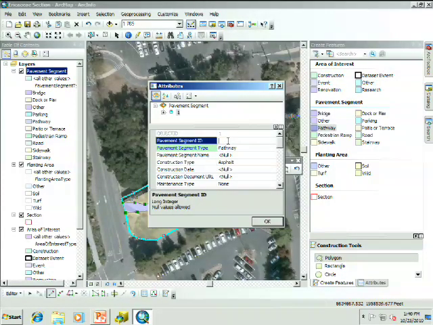For the pavement segment ID, just like before, we're going to enter 1, the same as the object ID. The type is already filled in as pathway. The name, we can type in a name for it. We can call this the South Air KC pathway. And it is, in fact, asphalt, so the correct type is there.